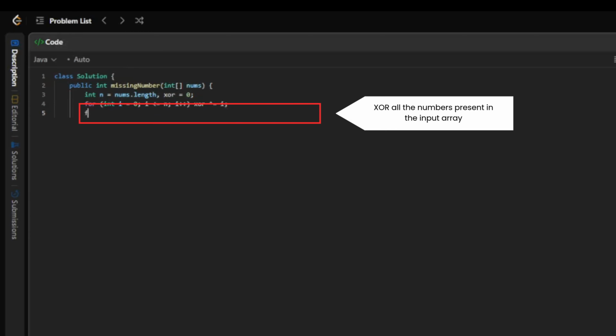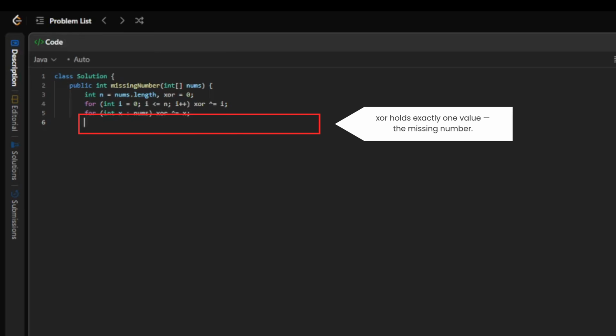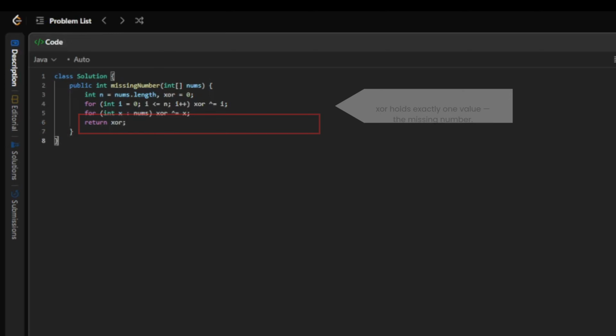Now we XOR all the numbers present in the input array. Here's the clever part. Every number that appears both in the 0, n range and in the array cancels itself out through XOR. The only value that doesn't get cancelled is the missing number, because it never showed up in nums. At the end of both loops, XOR holds exactly one value, the missing number, so we return it.